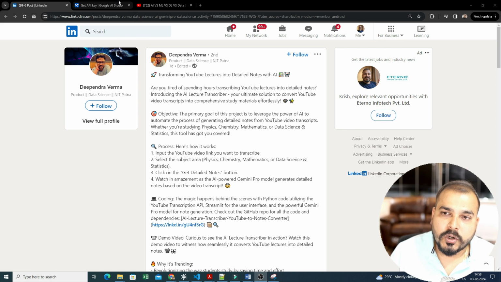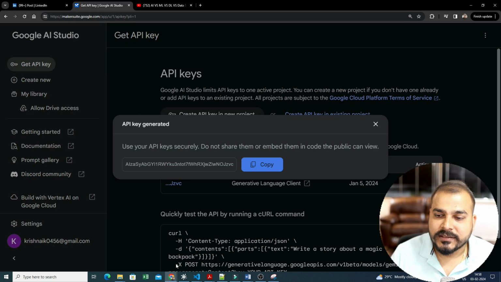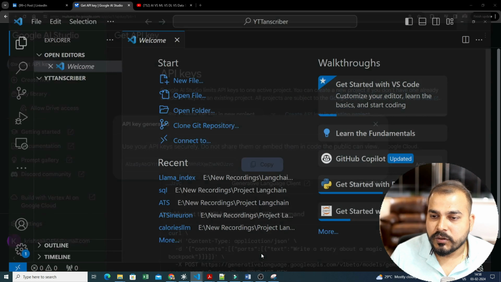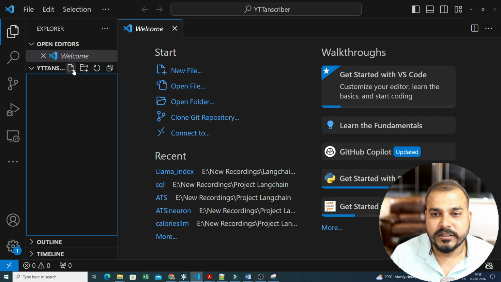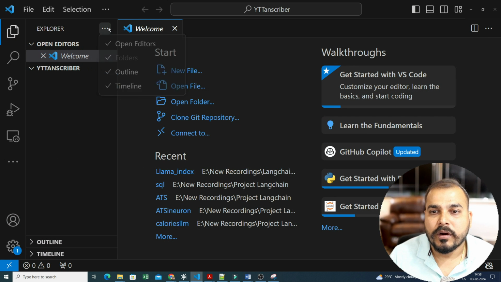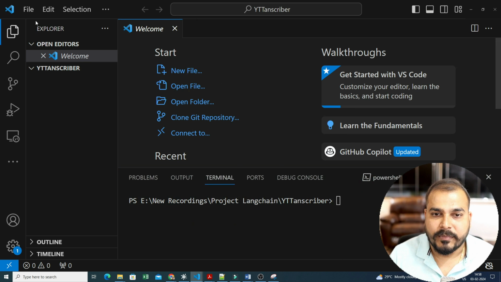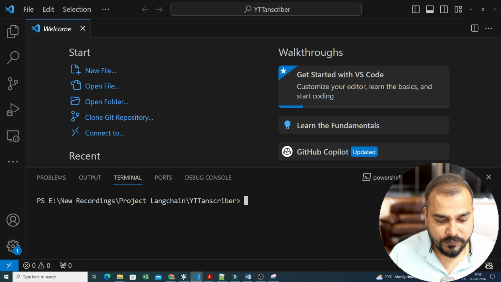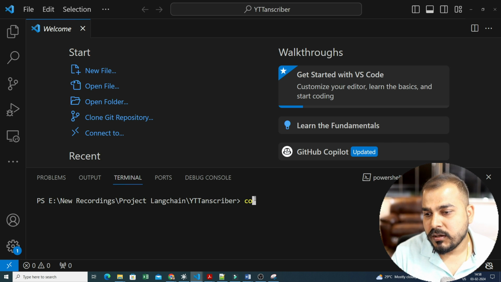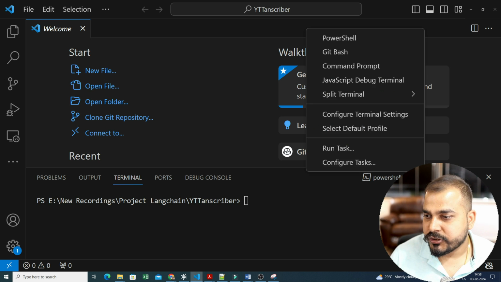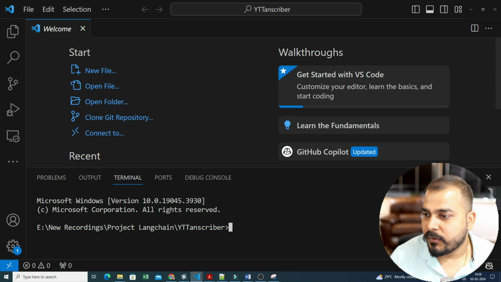Okay. So let me quickly go ahead and start this specific project. So here is this particular project. First of all, as usual, we are going to go to the terminal and create our new environment. In order to create our new environment, I will write conda. I don't want to do it in PowerShell, so let me just go back to command prompt.